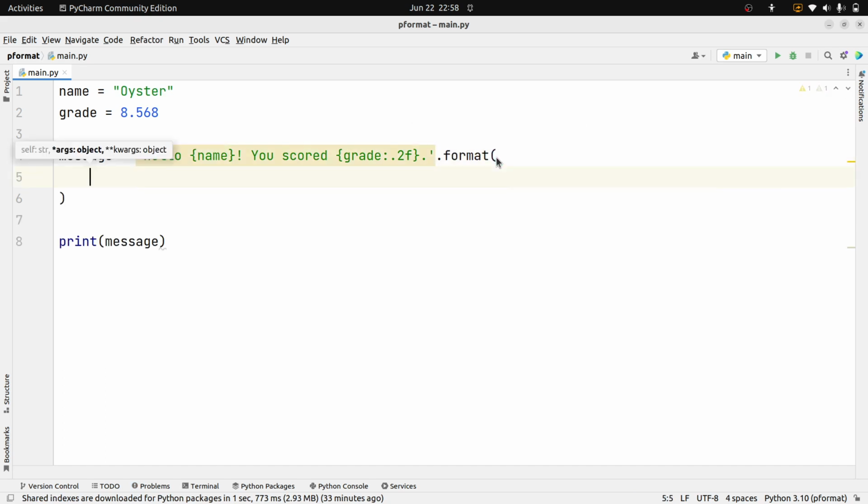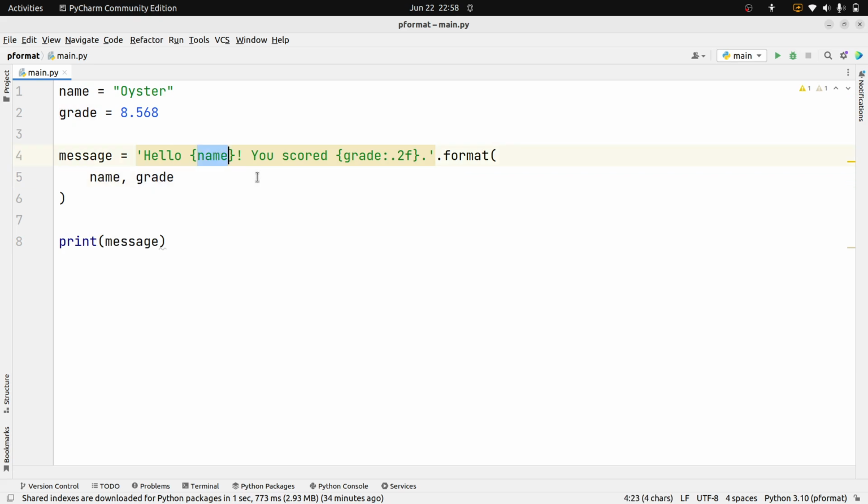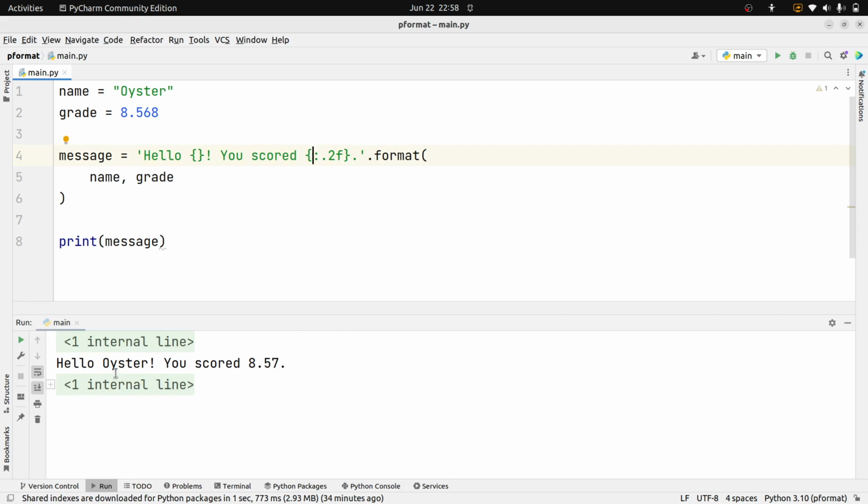Now in format, you can pass arguments to the string. You will have some fields inside the string where you want to display some values. For that purpose you need to pass the arguments. Inside the format you can pass them. Here name and grade, these two you need to pass. Then you can remove this one, you don't need that. Let me run this one. Now you can see it came: Hello oyster, you scored 8.57, exactly how it was earlier. Everything is working fine.